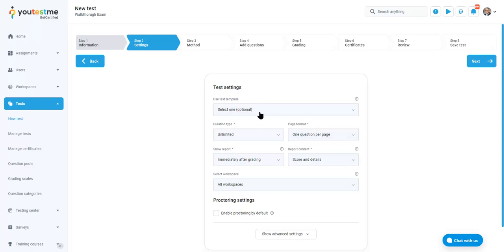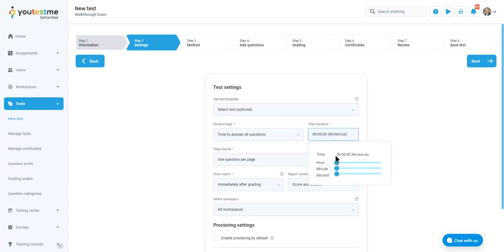Over here we are in the second step. This is the test settings step. And over here we basically set up the configuration of this test. So we can set up a duration. We can say we want this test to last for 1 hour. You can also set up time per question or time per section, or allow unlimited time for the exam.